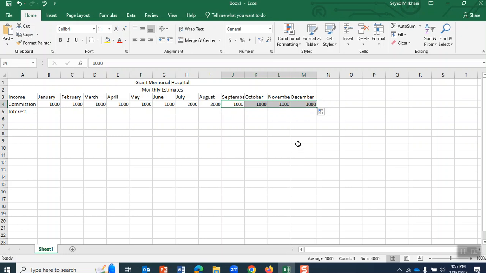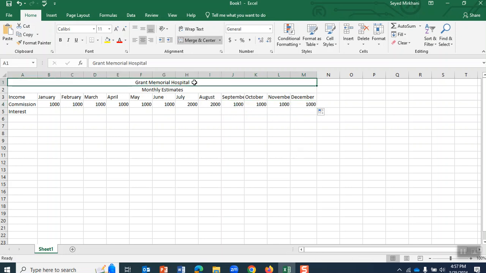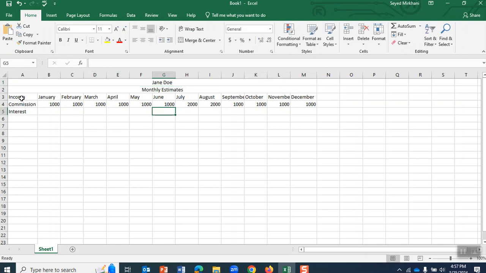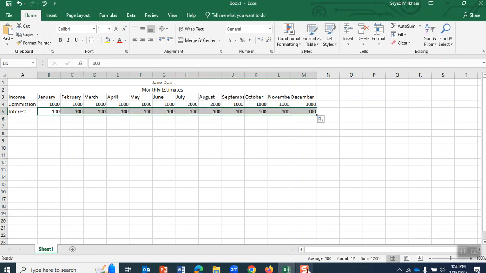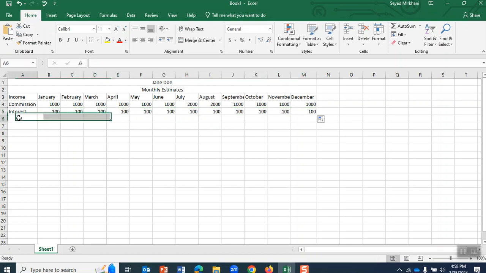Now you have some money in the bank. Imagine your name is Jane Doe, for example, and then I change it from Grand Memorial Hospital, because they give you commission. Now, interest: you have some money in the bank and you get $100. You type 100, click enter, bring this one back here and drag it all the way through. And that is 100 everywhere. You see that? And then I write total. That is your total salary in the month of January.